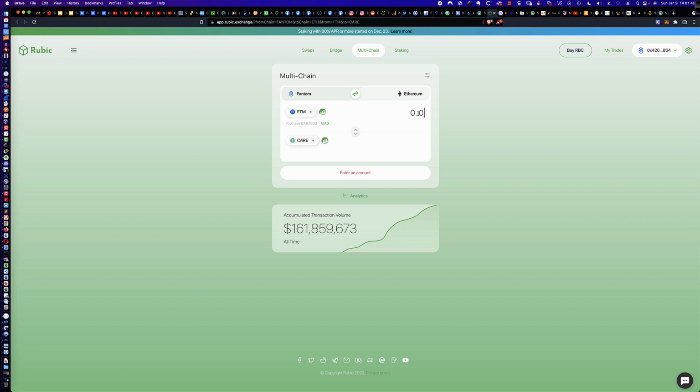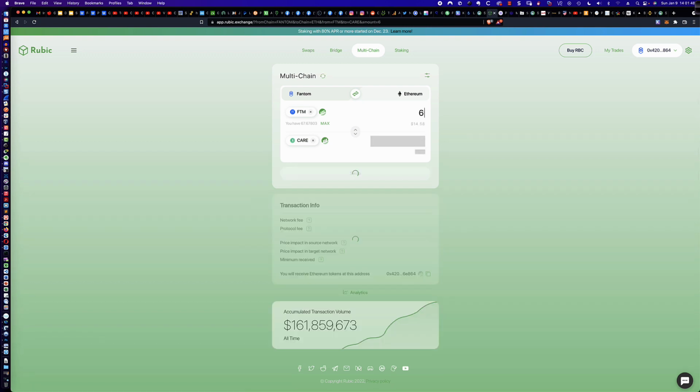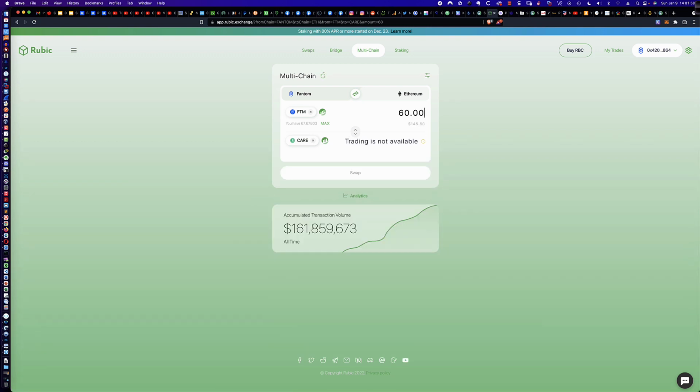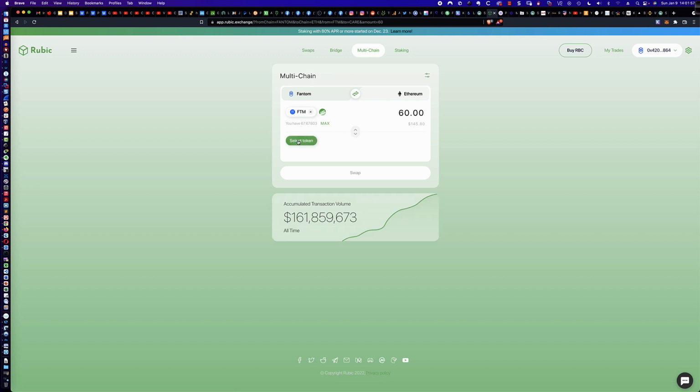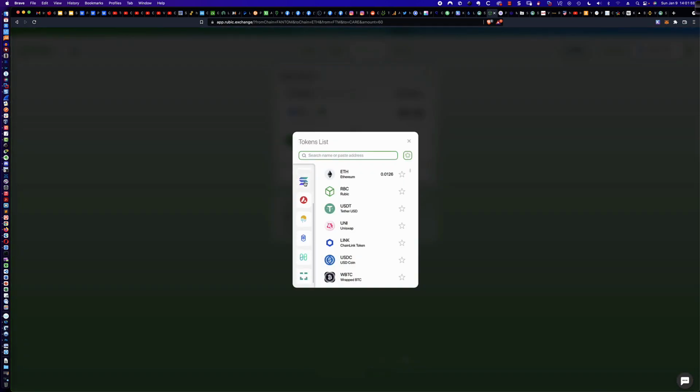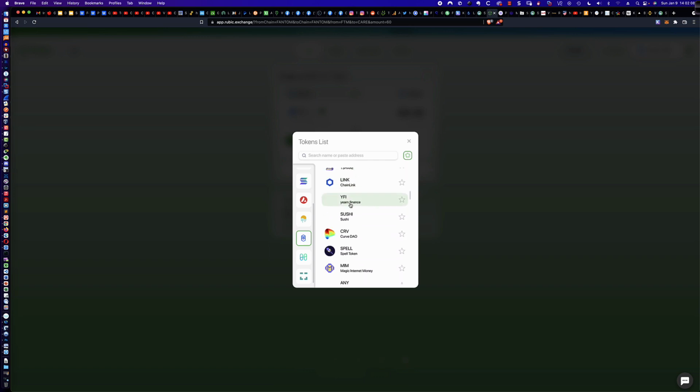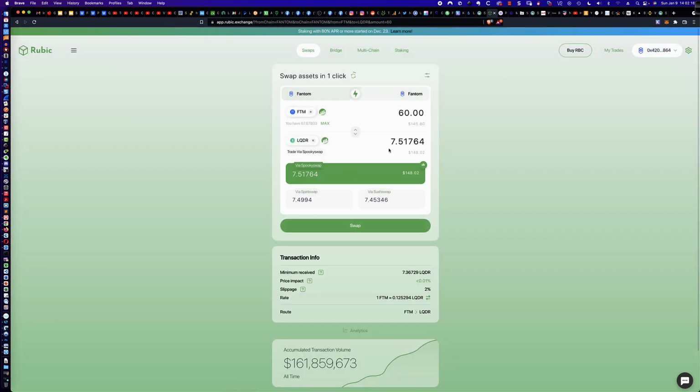I'm just going to click up here and let's go ahead. I'll take 60, and we'll make sure we leave enough for any fees that we may incur. It's going to be $145.80. And what's the token that I want to convert to? Well, we're going to scroll down here, choose the Fantom ecosystem, and we want LQDR. Liquid Driver, there it is. Sorry about that, it took a second. So there we go.